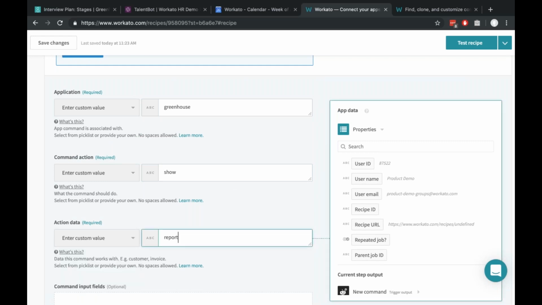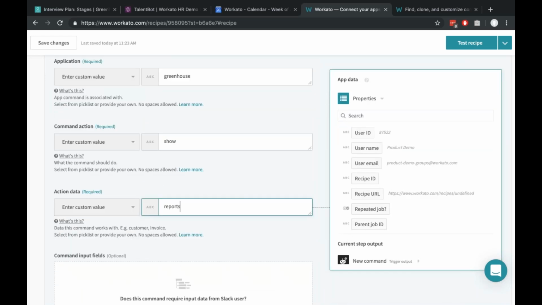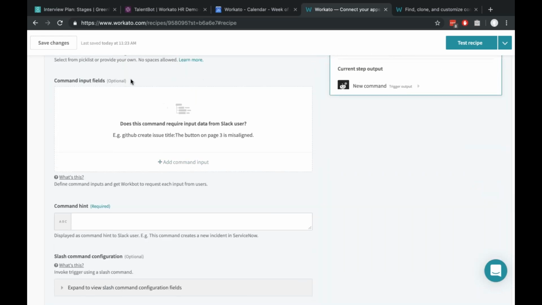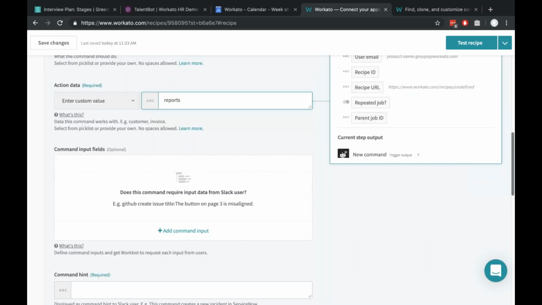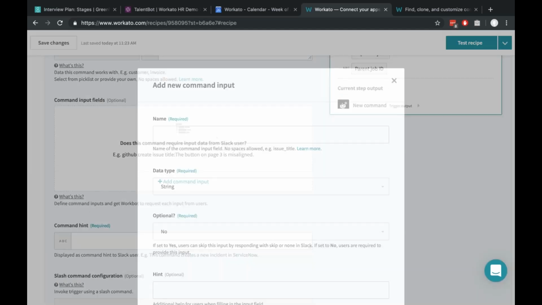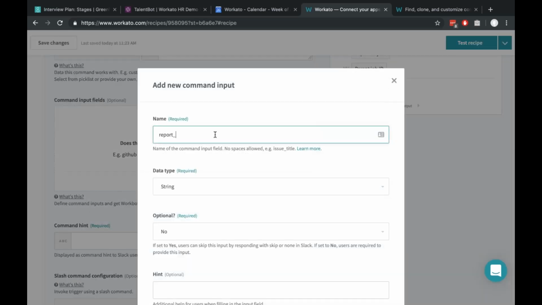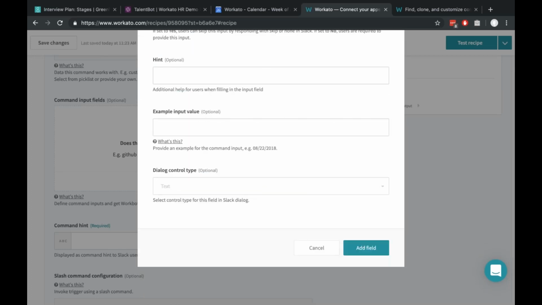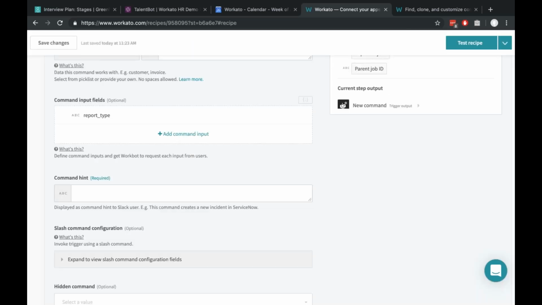I know I'm speeding through this a little bit, but essentially this is what we're doing in the background. And then we accept some input for this command. So in this case, we'll say report type, for example. There are other things here that we can fill out, but for now, I'll just show you that basically this is the idea.